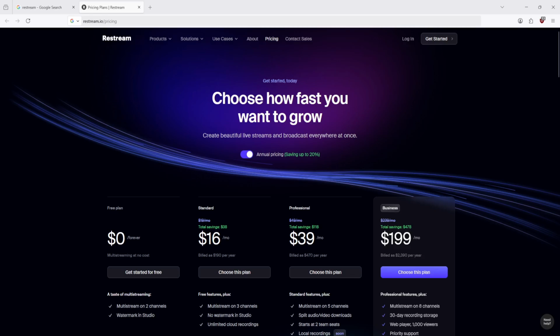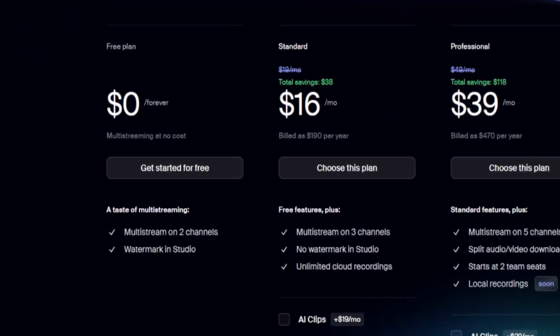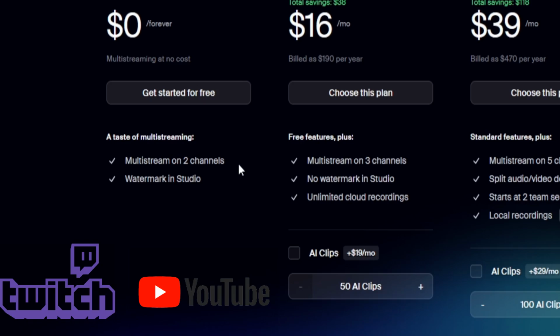A lot of them had a certain plan. This one is no different. This one is Restream, but on the very far left-hand side here, you can see there is a free plan. The only negative is you can only stream up to 2 channels. That doesn't really matter for me because I mainly use YouTube and Twitch.